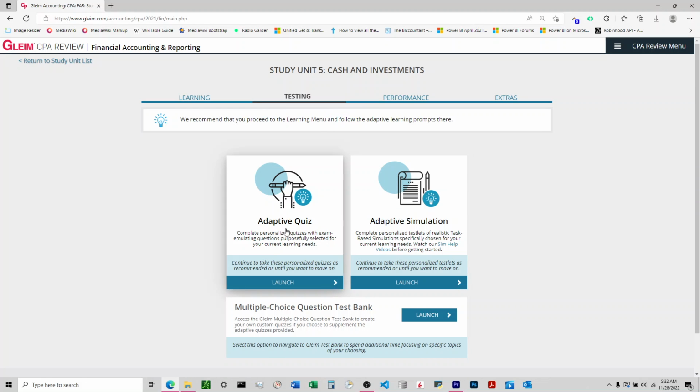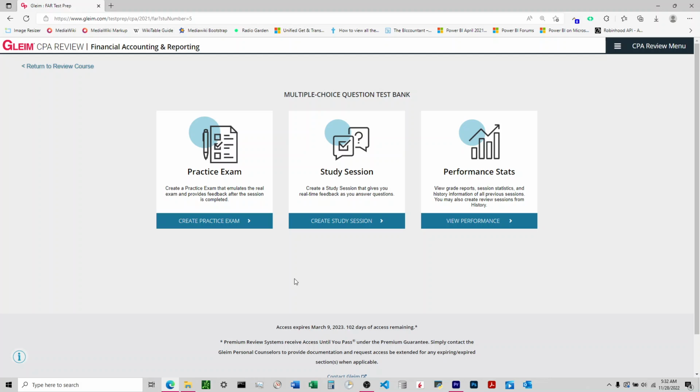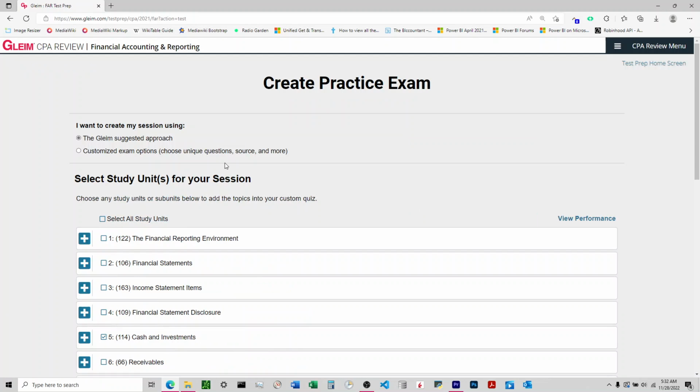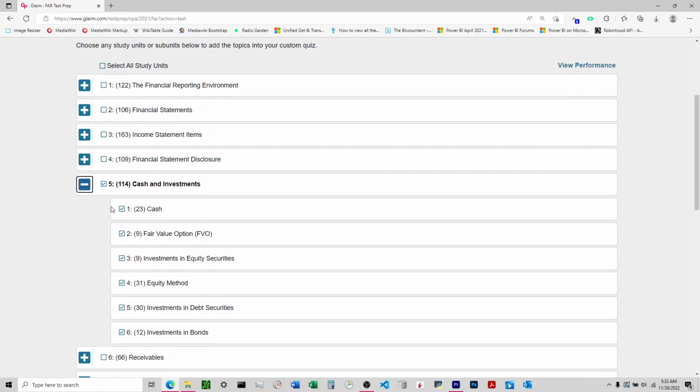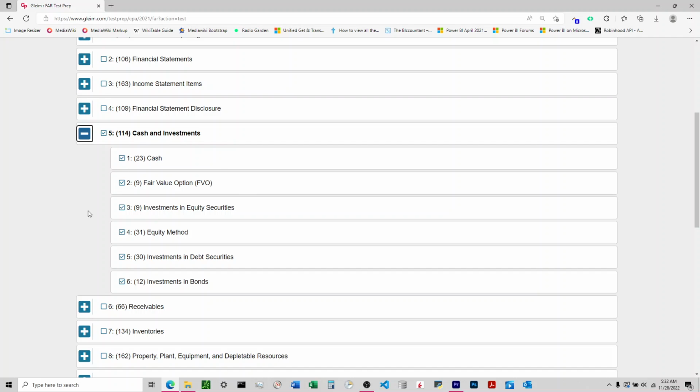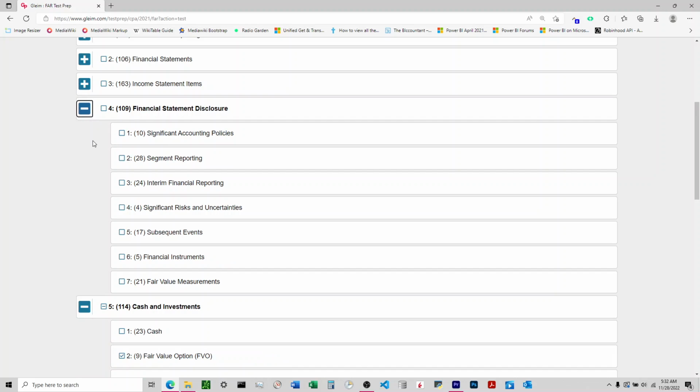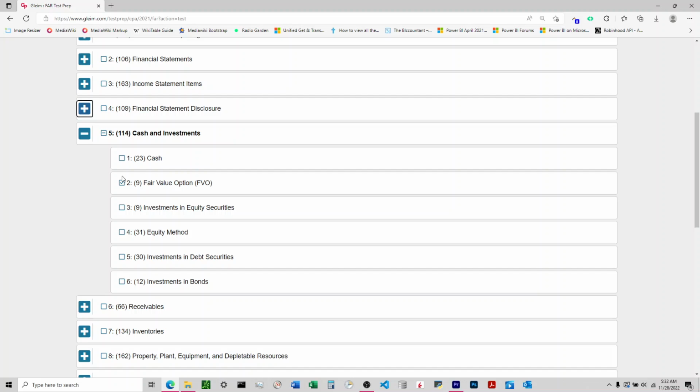So what we're going to do is, instead of clicking on adaptive quiz, we'll come down to multiple choice question test bank. We'll click launch there, and then we'll see we have a practice exam choice right here. I'll click on this, and this will give us an option to have questions from any group of chapters that we want, and then within those chapters, we can choose subsections within them. So if we want to test on chapter 5 subsection 2 and chapter 4 subsection 4, we could do that.